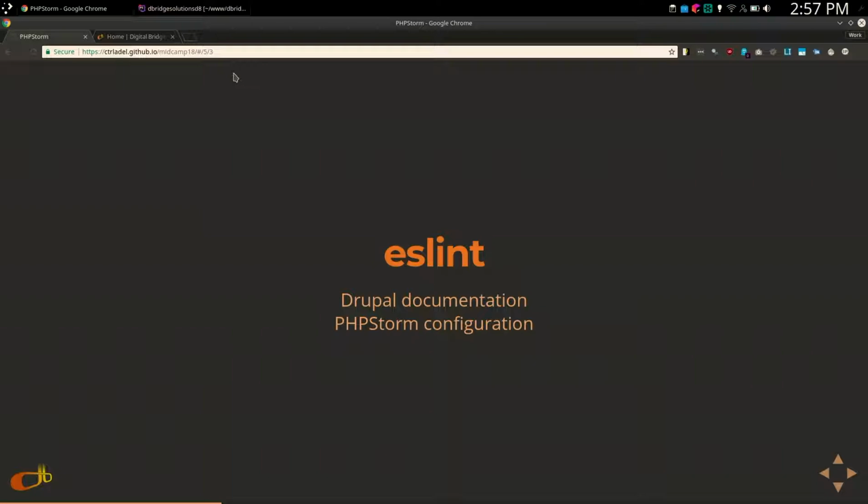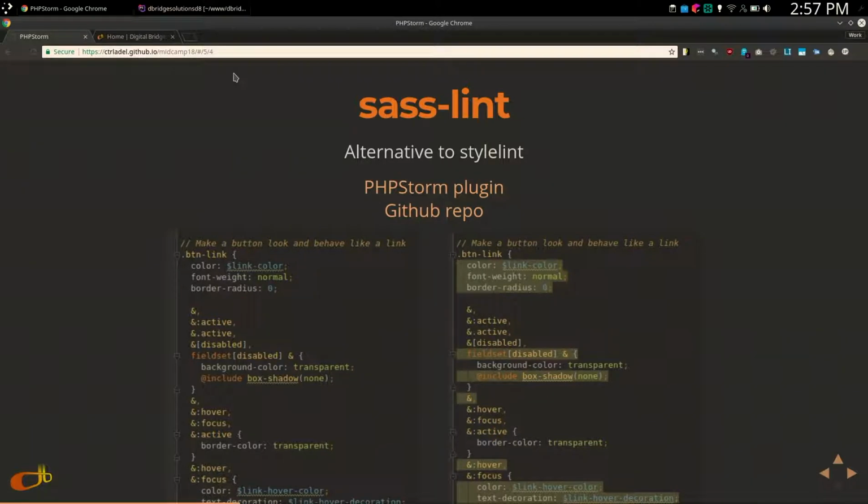ESLint is the same thing, but for JavaScript. I don't write that much JavaScript, so I haven't actually set it up, but it is available. And Sass-lint, which is the one we actually have installed on our sites. It's the same as Stylelint, just an alternative. I don't think I have an SCSS file ready, but you can see right here, color is complaining about something. Field set, and right here it's complaining there's not a space between these. And really, it's the same thing as PHP. It just keeps your style sheets nice and clean and looking uniform.